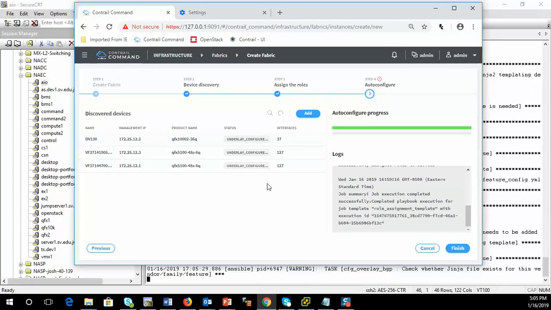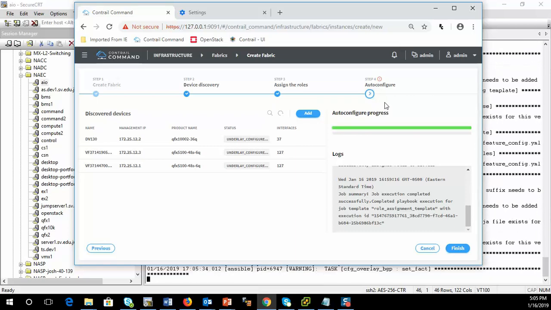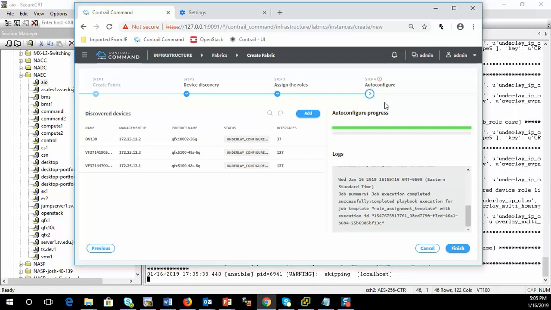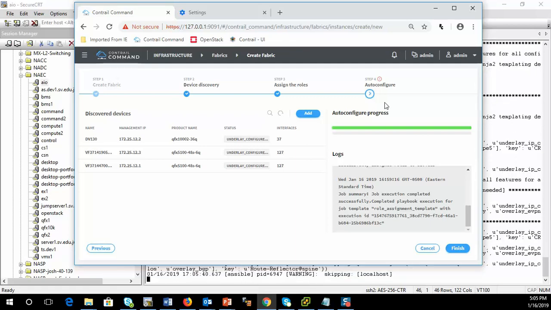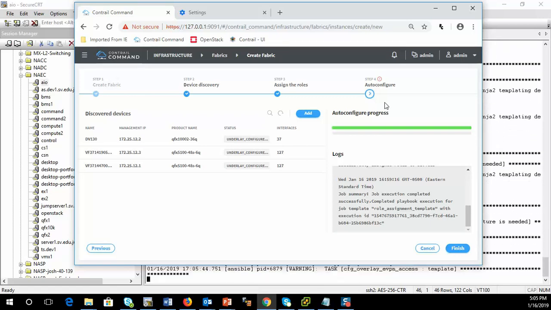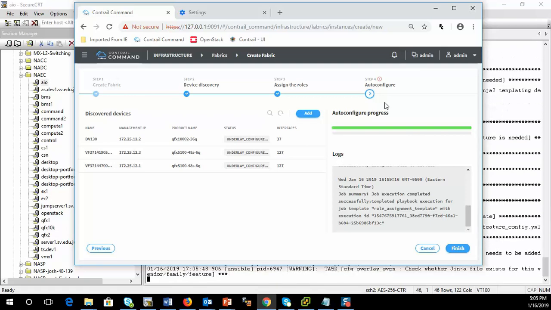So let me go back. I clicked next to get to auto configure. Now it's generating the underlay config and pushing it to the device. It's generating the overlay config, the temporary overlay config that gets pushed to the devices, and it'll establish all those BGP sessions that we're hoping for and the underlay routing.